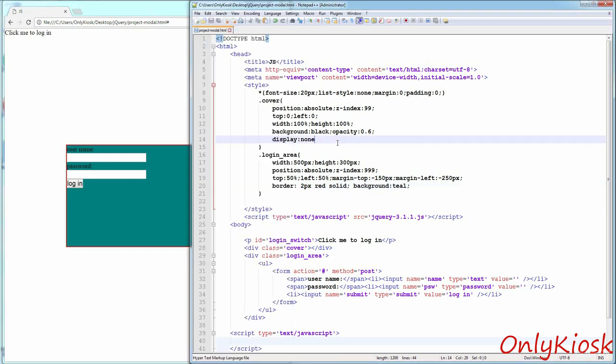We can see we've got what we want. We now hide the login area div as well.